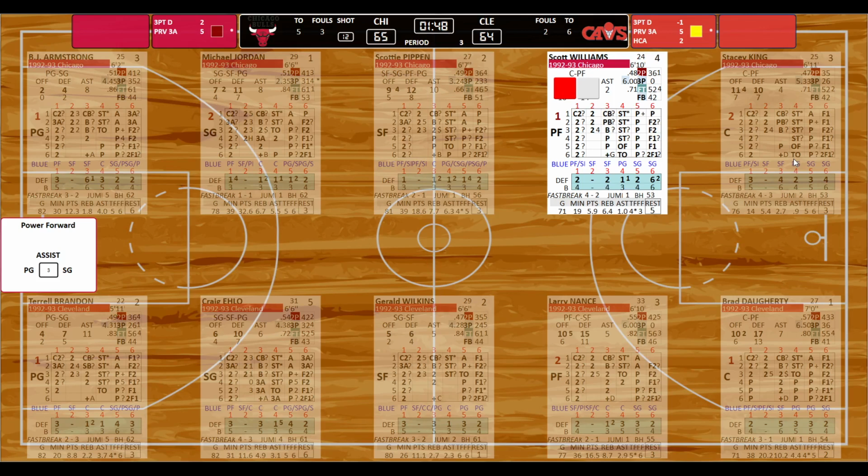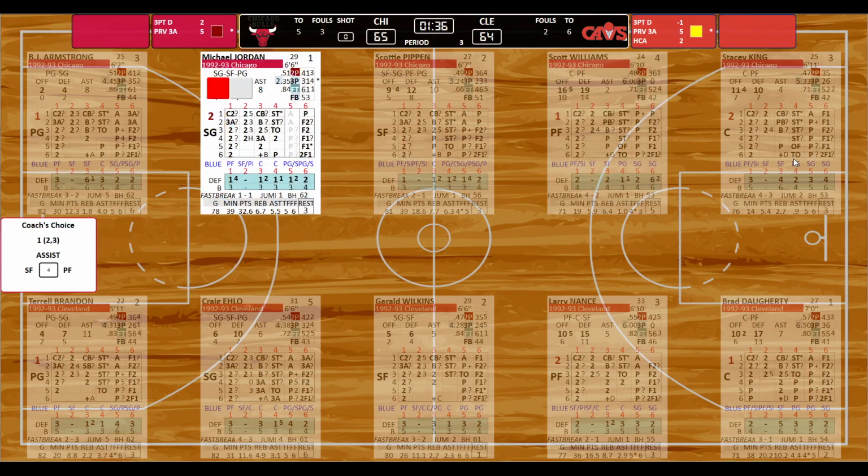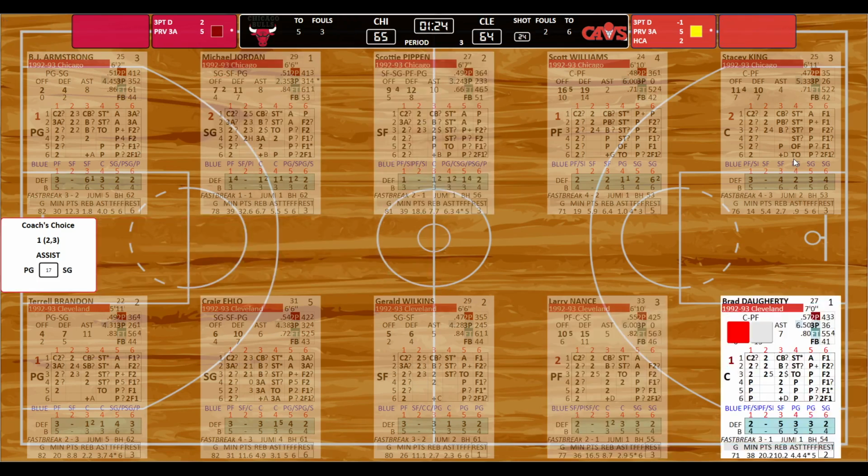Minute 48 in the third. That's a 3-5. And that's yet another pass. Michael Jordan ends up with it. He gets a 2-5. That's a miss. 7 of 16 for Jordan. Nance with the rebound over Pippen. Work it down to Brad Doherty.